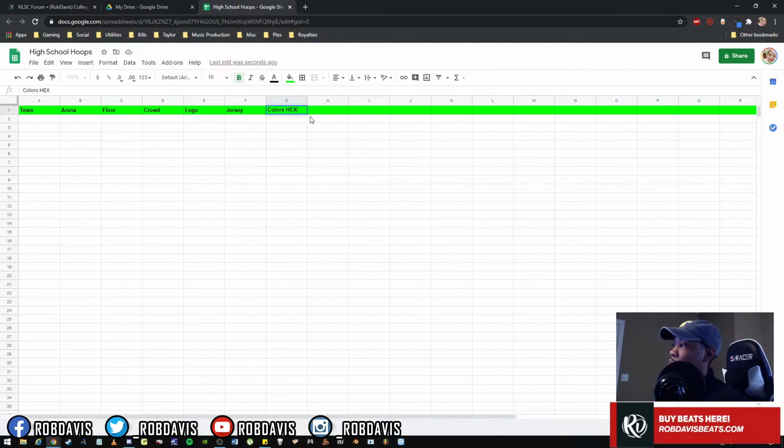The reason we're going to put a column for colors is because when you start to create your jerseys for your teams, you're going to have to assign accessory colors, and the accessory colors are done in a hex format, which is 6 digits. For example, black in hex would be 000000, so 1 2 3 4 5 6. That's the color black in hex.